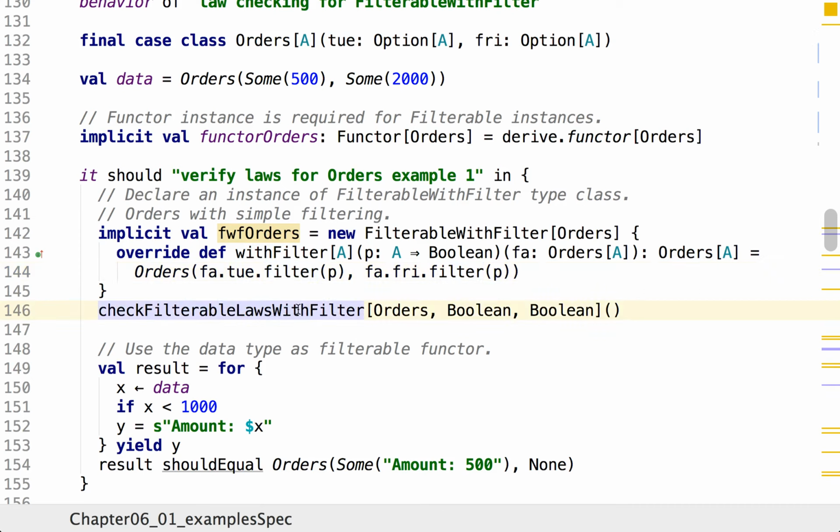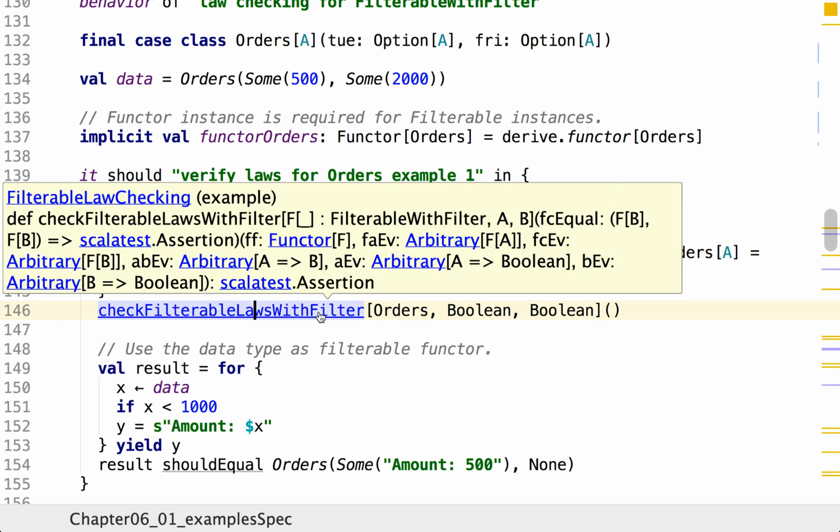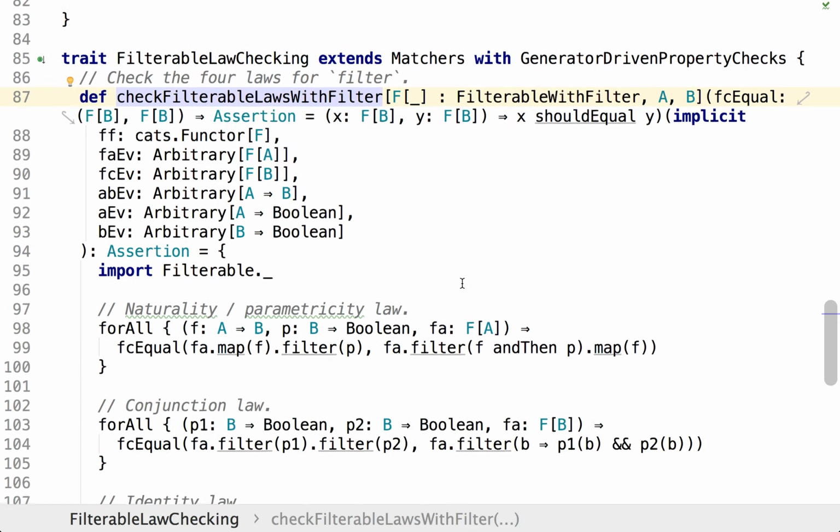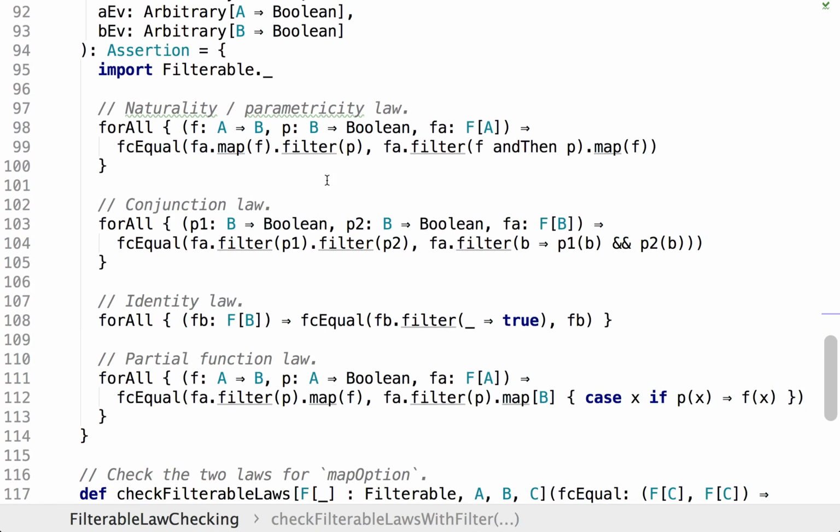So then I check the laws. Now I have implemented this law checking helper, just as I did with functors. So let's look at how it's implemented. So it has a bunch of arbitrary values that it wants, and then for all these values it will check the laws. So the first law is that map followed by filter is the same as filter followed by map. The only thing is that the filter needs to have a different function type. So this is A to B, this is B to Boolean, and this is A to B, B to Boolean. So this entire thing is A to Boolean.